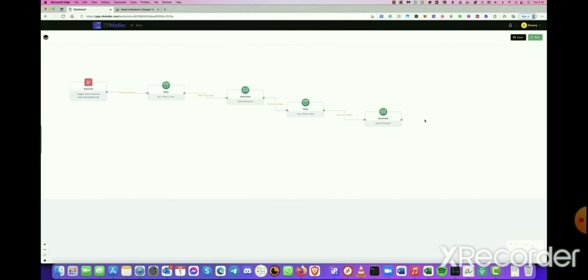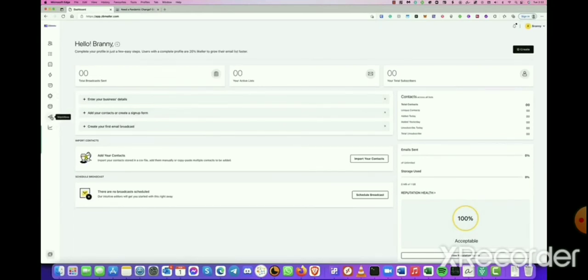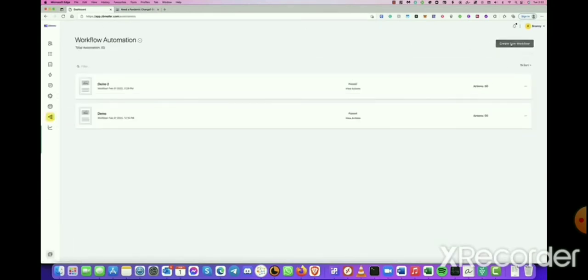Now, when it's all set up fully, you will click on run. When you click on run, it activates that automation. You can create several automations, so you can create several workflows. So you've got demo 2, you can just name it whatever you want. Over here, you can see view actions, it's paused. When it's running, it's going to show that it's running, and that's when it'll work. And if you want to edit, you can view the workflow, and that's where you'll edit.